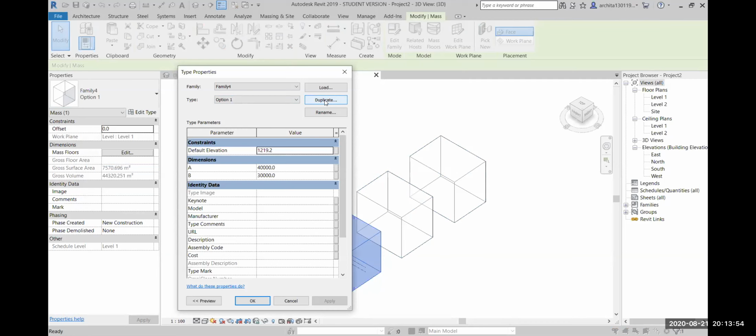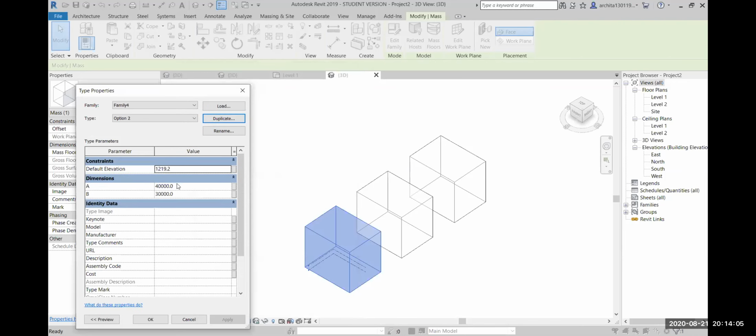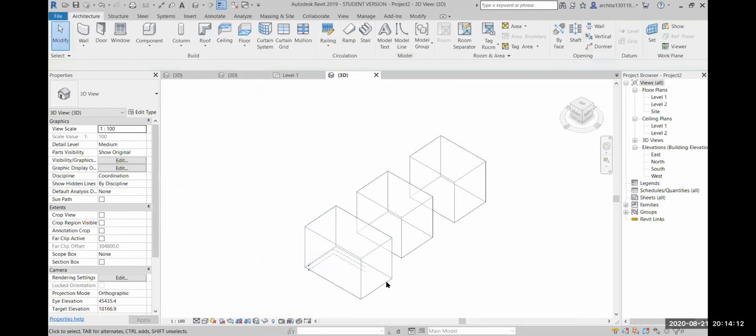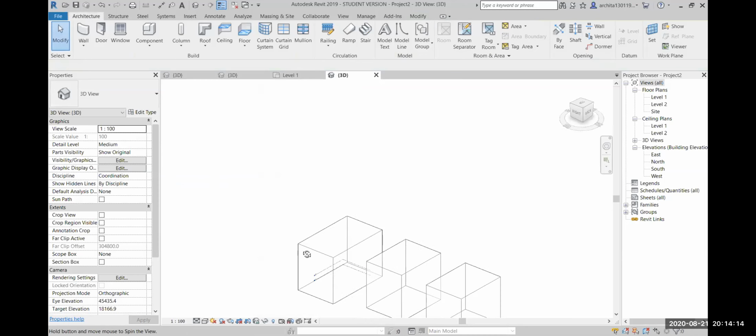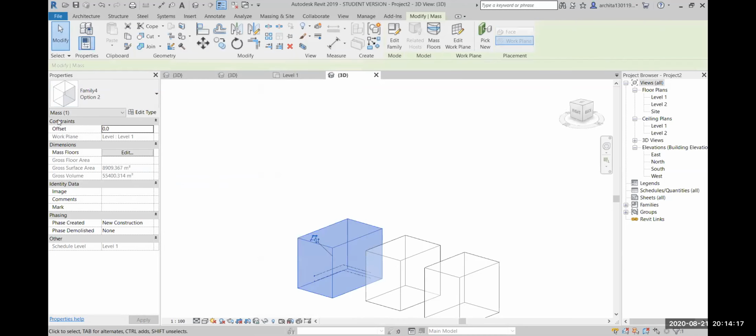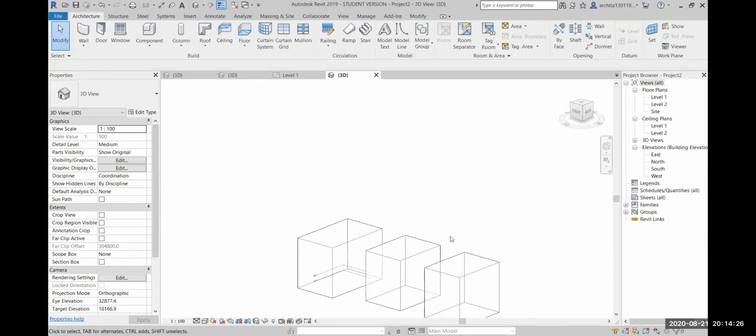So we use the duplicate to do the same thing. Click on duplicate, and let's say it is named option 2, and okay. Now see, if you are trying to make the changes, is it reflecting in others also? No, only this got changed. Why? Because I have changed the type only. The type is option 2 now, the new type which got created, and these two belong to option 1.